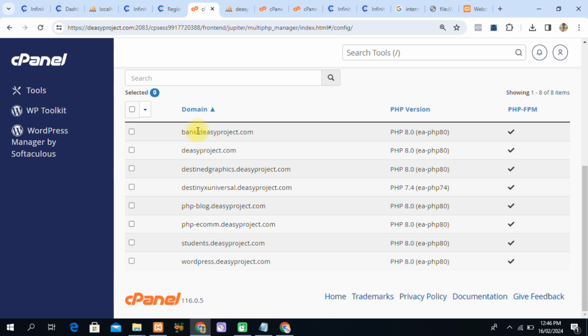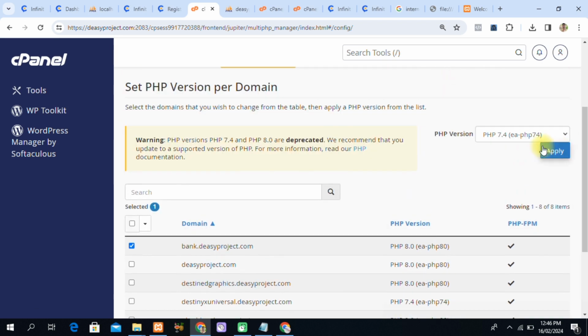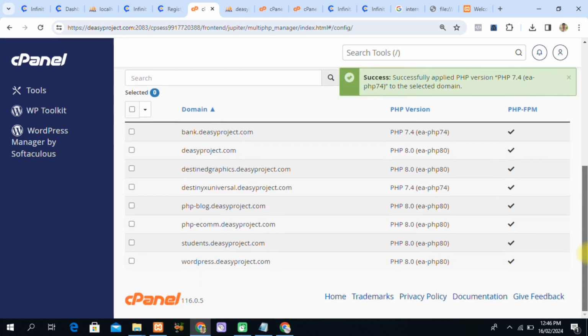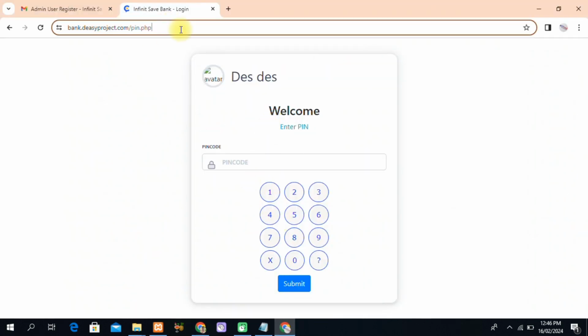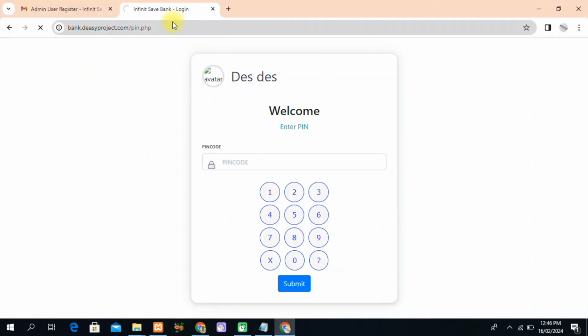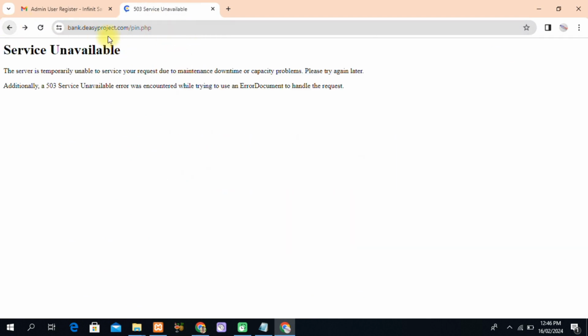As you can see, the PHP version is 8.0. So we're going to drop this PHP down to 7.4. All right, so let's take it down to 7.4. So it's done now, and it's down on 7.4. So let's go give it a try again. Let's reload the page. Let's just go back to the login page.